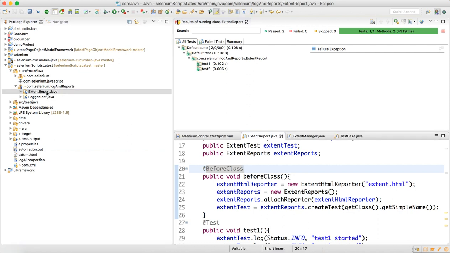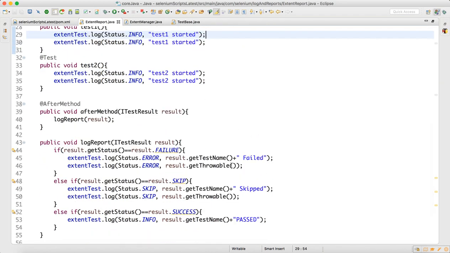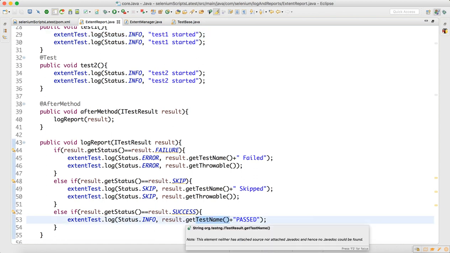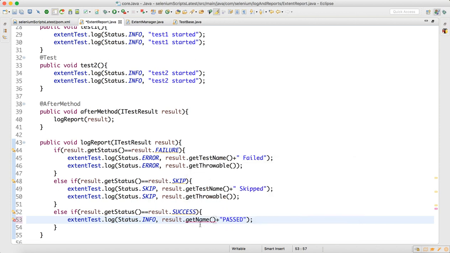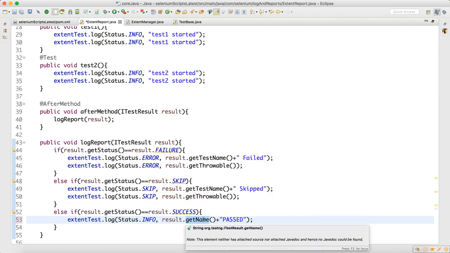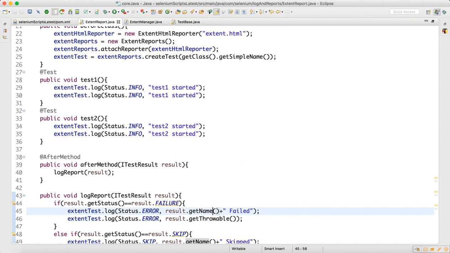Go to this extend test. Okay, so why is it saying null passed? Because we are doing get test name. Don't do get test name, let me do get name. So the get test name is not working, so we'll do a get name, which will work fine for us.